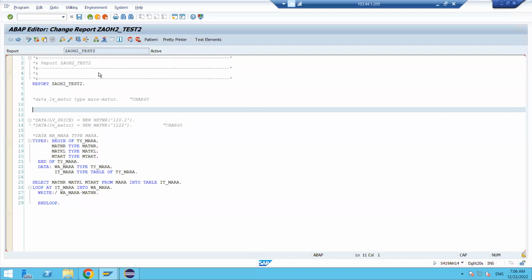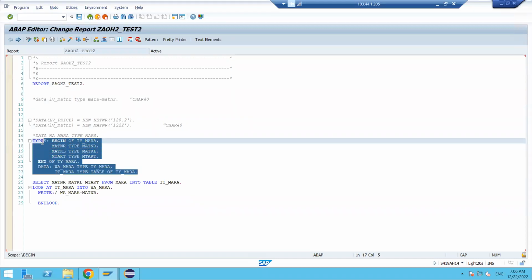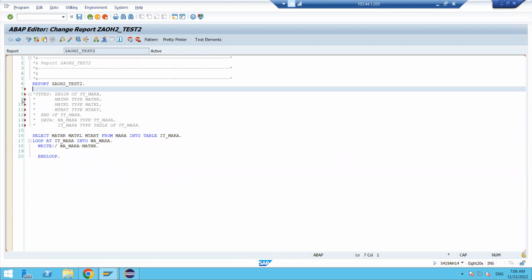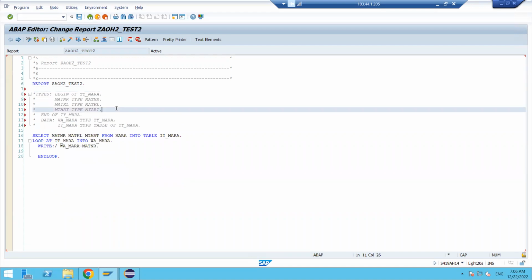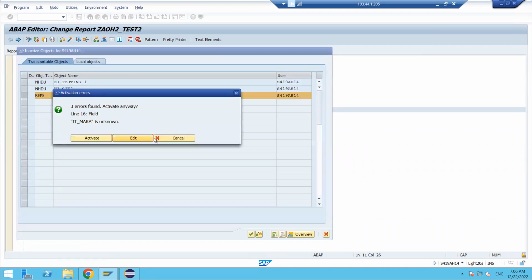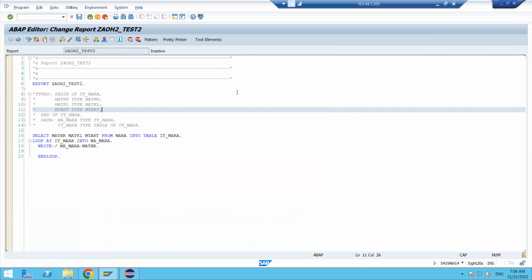Okay, but without declaration. So all these things I don't want here. Just keep it in comment and remove these things. I'm keeping the declaration part in the comment here and activating it. So it is showing some errors here. Let me check this one.